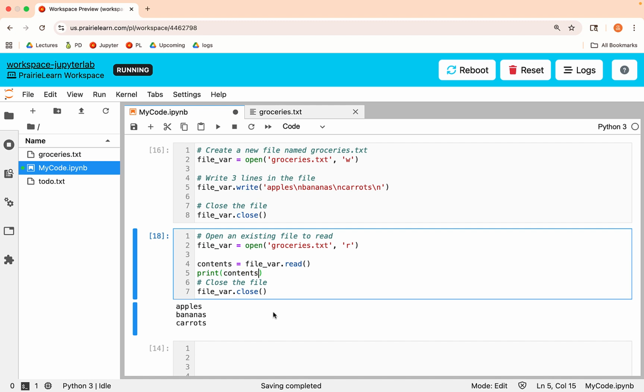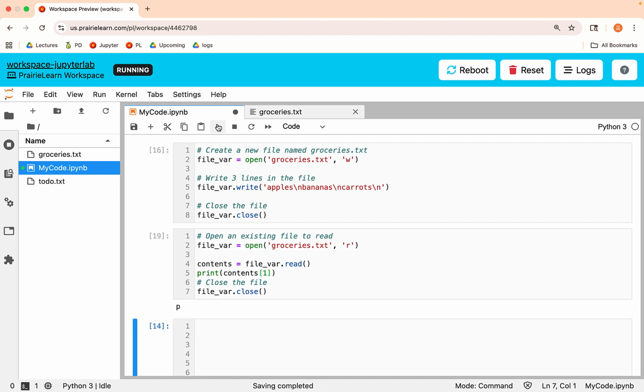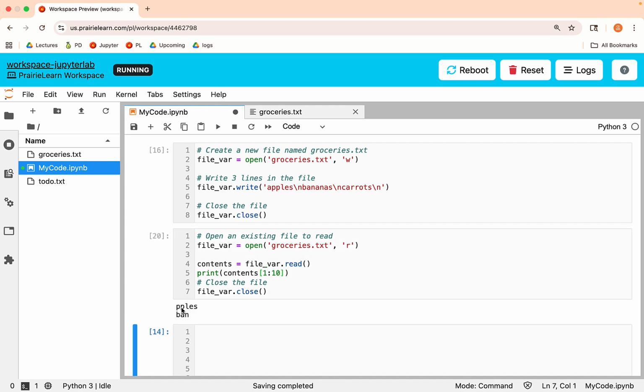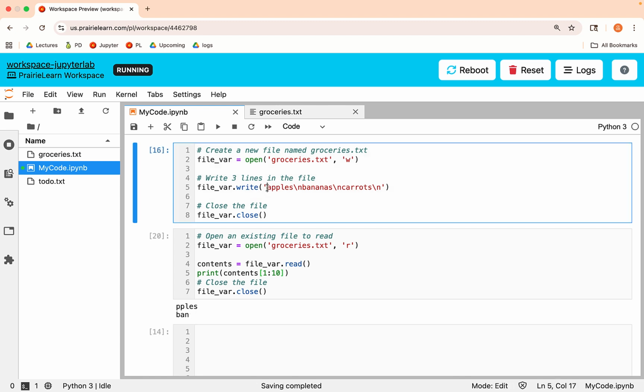You can imagine I could print the first element in that file. That would be a P. Or maybe I want a range starting at 1, stopping before 10. And here it's 1, 2, 3, 4, 5. The new line is the 6th, then 7, 8, 9, and it stops before 10. So maybe that was a little bit weird because the text of the file actually has new lines in it.